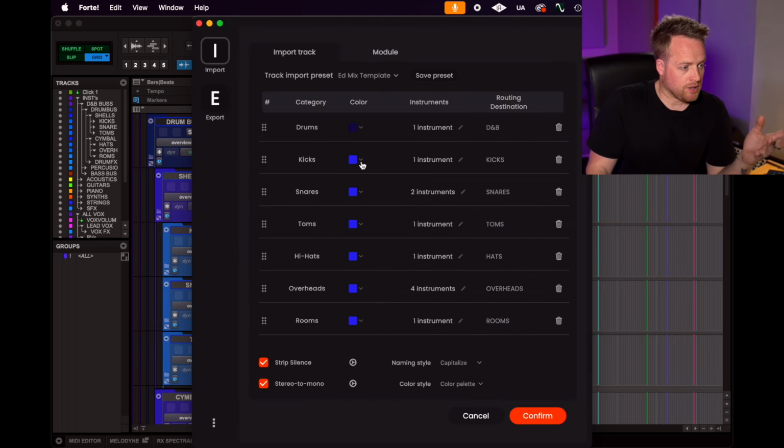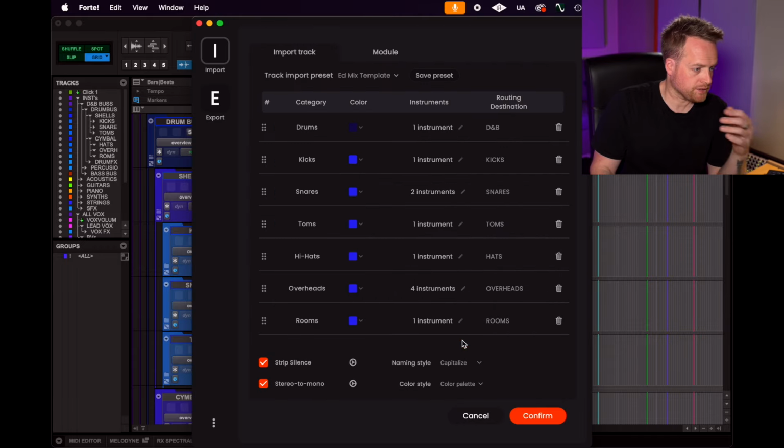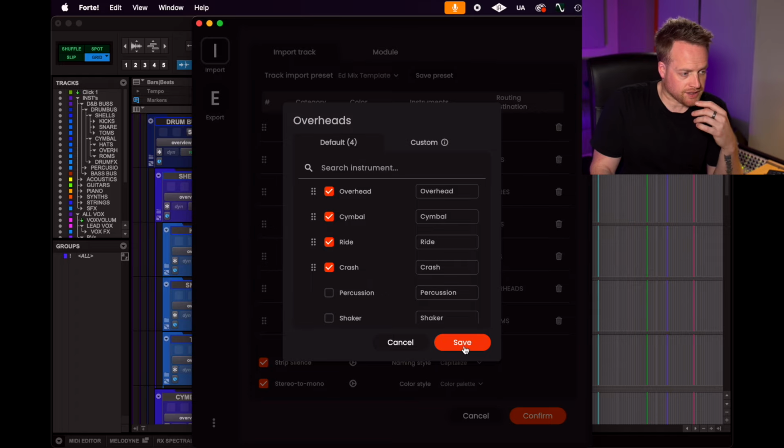But for example, underneath my kicks, I have kicks. Right, pretty straightforward. Snares, I have two instruments here. We have snares and rim shots. Overheads, for example, we have overheads, cymbals, rides, and crashes. So you get the idea.